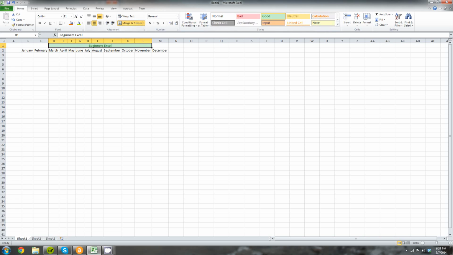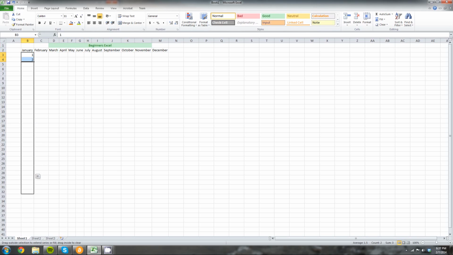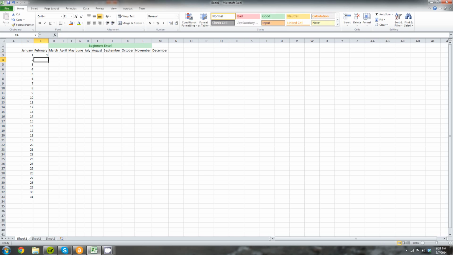Let's say we wanted to make a quick chart of how many days are in each month. Once again, we're going to be using the fill handle, so we're going to do 1, then 2, highlight both of these, and drag the fill handle down. If you look at that outline, it tells us the number before we let go. I know that there's 31 days in January, so I'm going to let go of that. I'll do the same for February, and I'm going to copy down until I hit 28.